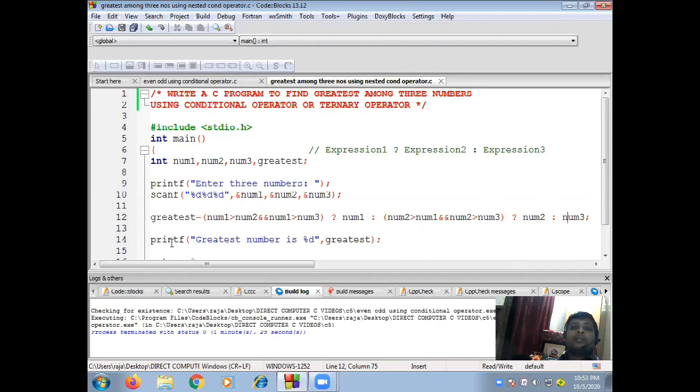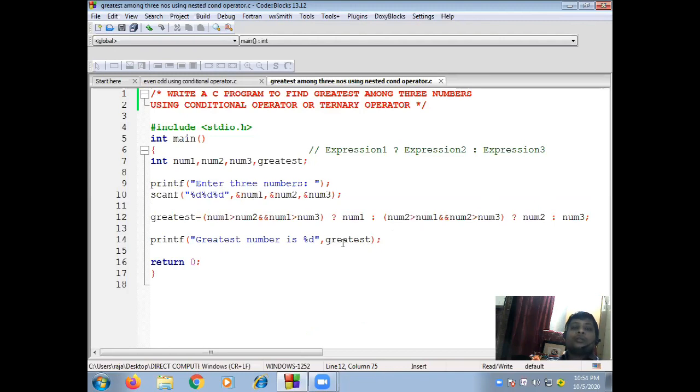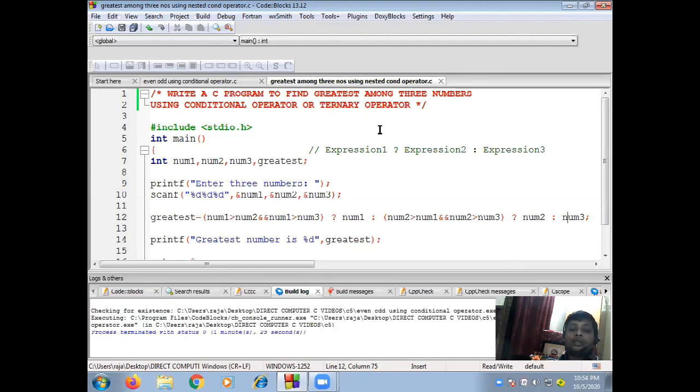After this line, what do I print? Printf greatest number is percent d, greatest. So that it will print the actual greatest number. All of it clear? Understood? This is a small program using the nested conditional operator, or what? Ternary operator. Clear?